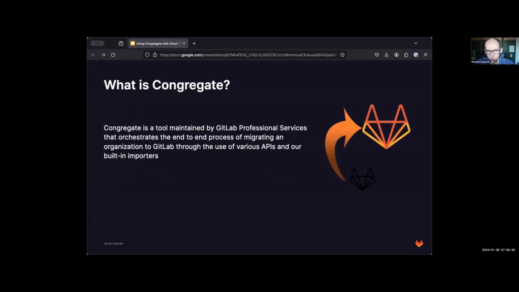By the way, stop me if you have any questions as we're going through this. This is a fairly short deck, and then we'll get into a more in-depth demo.